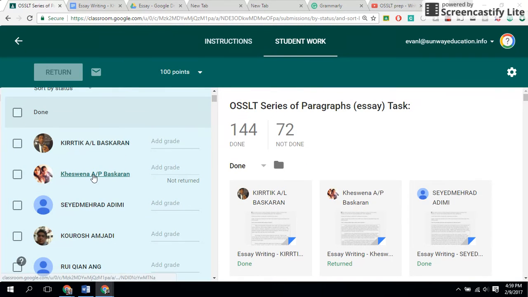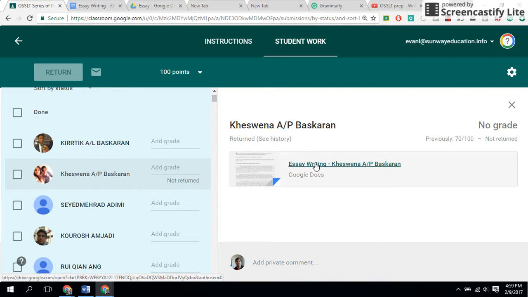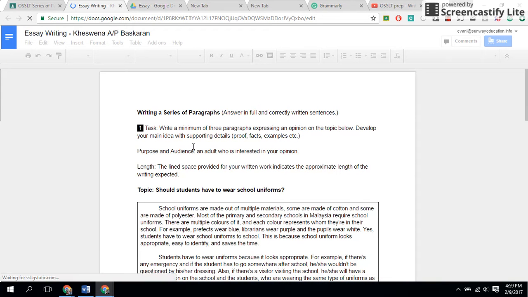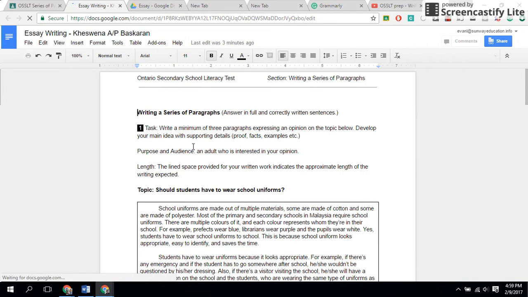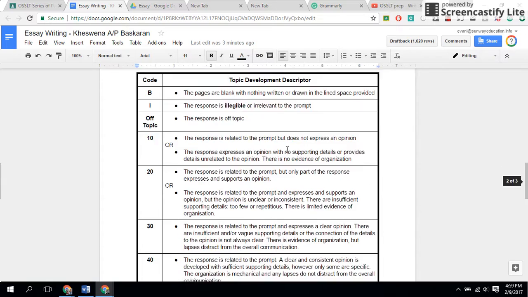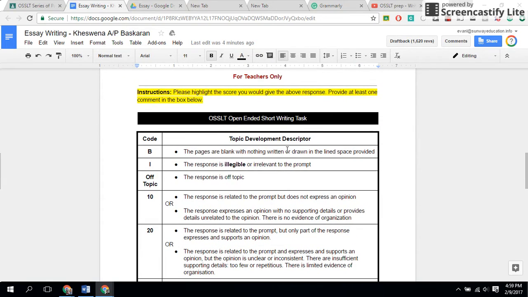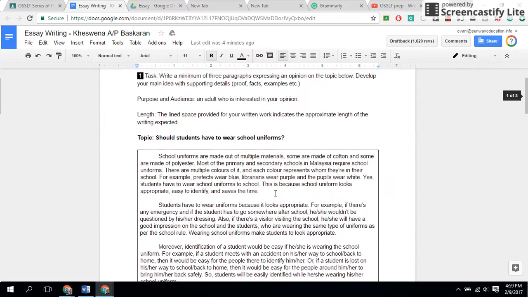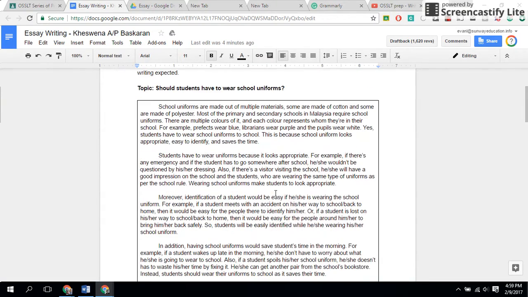So start by finding a student or selecting a student you want to give feedback to and opening up their document. There's a couple of different ways to give feedback, and it's up to the teacher. I will give you a demo of some tips or some strategies you can use, but the whole idea is to give them a mark in both topic development and, for this one, use of conventions as well. So start by reading, obviously, over the paragraph related to the prompt topic up here.